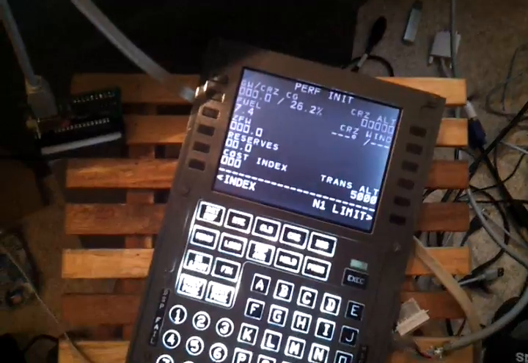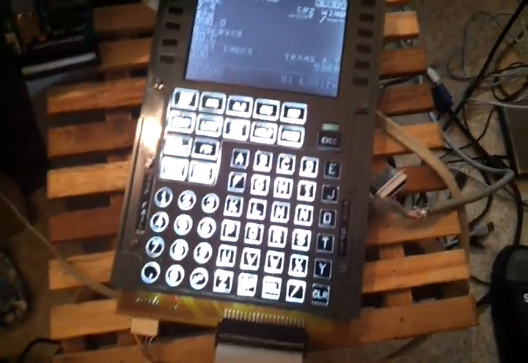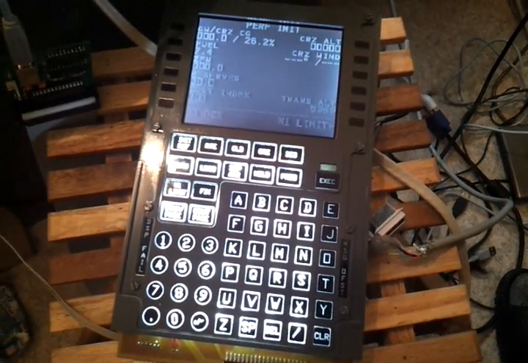anyway, I'm quite happy because this is completely home built, and yeah, I'm happy.